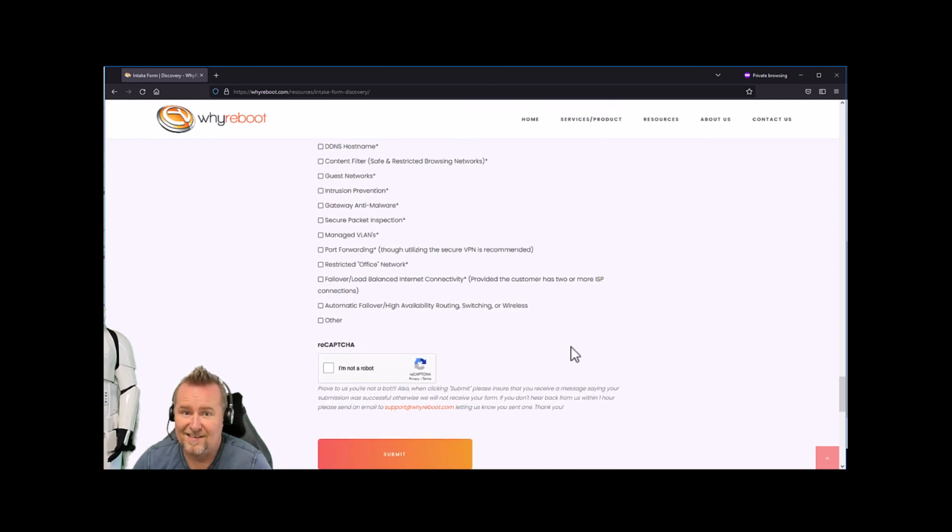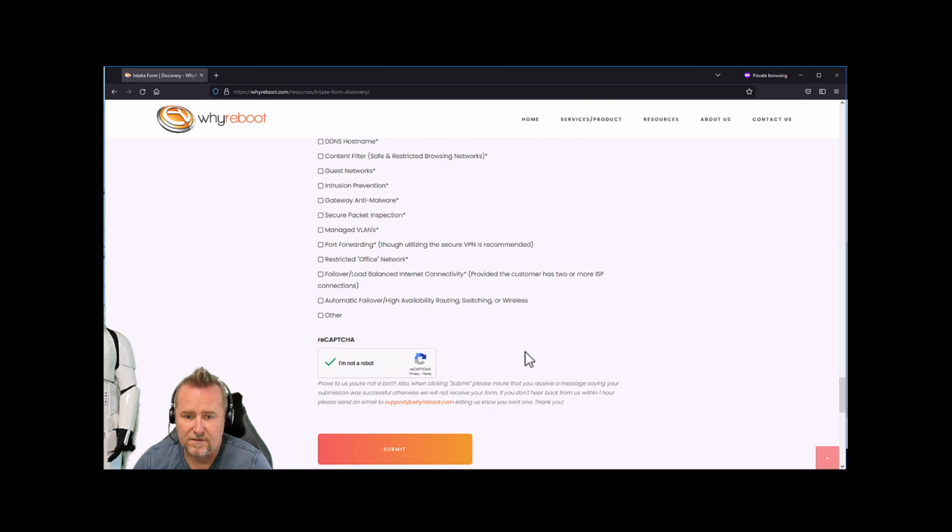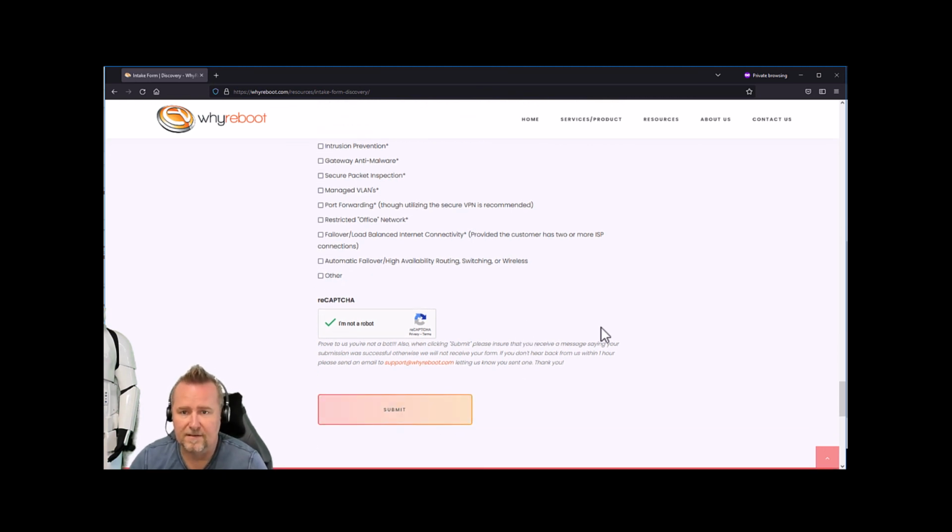Okay, that's it. You click the thing to show that you're not a robot, and then you click submit. Now, when you click submit, it should show you that it was submitted successfully. If you don't see that, it wasn't. You'll also get an email copy of what you sent so that you can look through and see it. If you don't receive that email, we didn't get it, okay? And it didn't generate a ticket, and nobody's working on it.